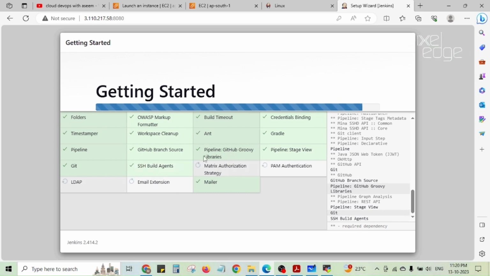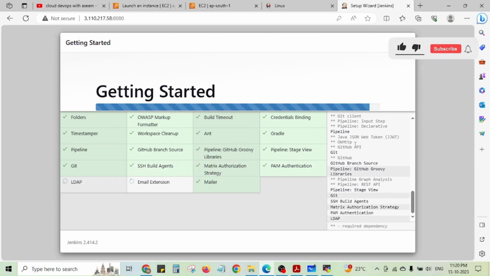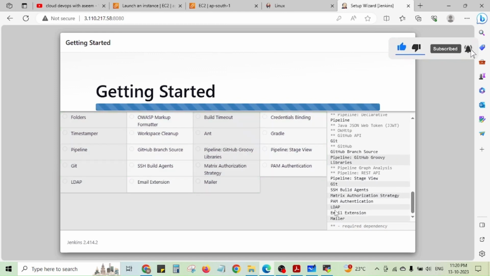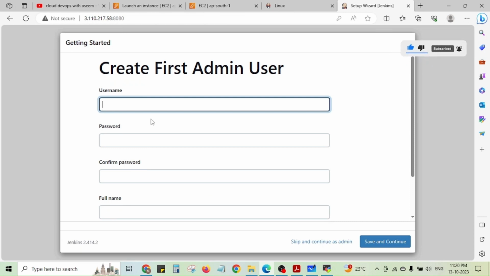On the right side it is showing which plugins have been installed. See, Pipeline, Java, Git, GitHub, Git pipeline, Stage View, SSH build agents. It will also show the Email Extension. You can use Email Extension for notifications or something else. Now it's going to the next step: create your first admin user. I'll create a simple one. I'll name it Jenkins.